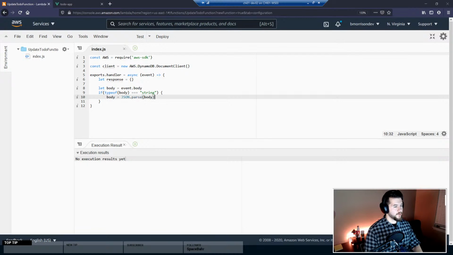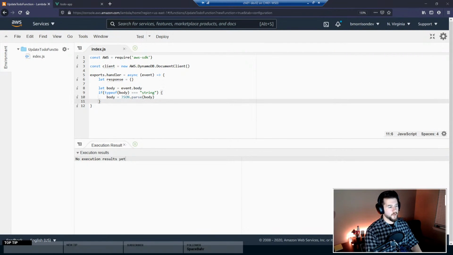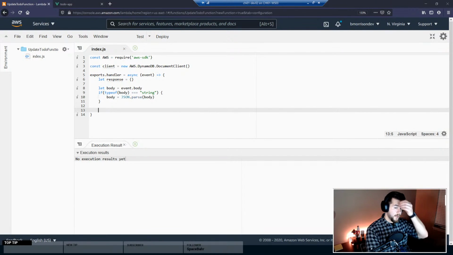So we're converting it. If the data that's coming in is a string, we're going to convert it to JSON so we can work with it a little easier. Right, add a couple lines here, and now we need to define the parameters that we're going to be sending up into DynamoDB. And this is going to be a little bit different than some of the stuff we did last week, because DynamoDB works off of expressions, which is kind of similar to SQL.